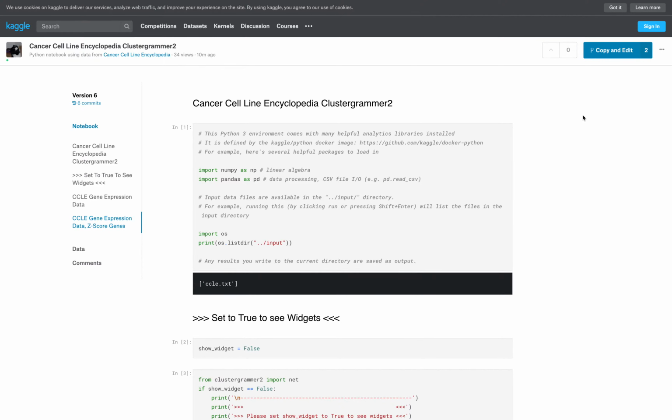Hi, I'm Nicholas Fernandez. I'm a computational scientist at the Human Immune Monitoring Center at the Icahn School of Medicine at Mount Sinai. And this tutorial is going to walk you through a short notebook visualizing the Cancer Cell Line Encyclopedia gene expression data using Clustergrammer2 on a Kaggle kernel.